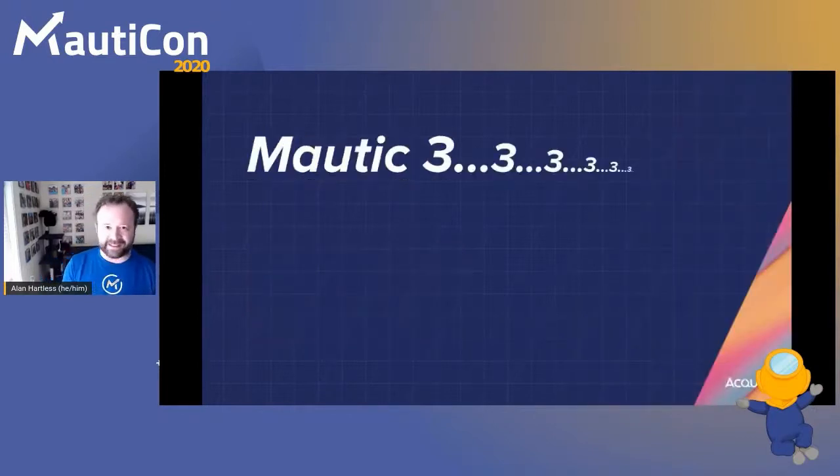So Mautic 3. This is my sad attempt at making a visualization of an echo to emphasize the number three. Discussions on Mautic 3, or M3 as it became codenamed, started in early 2018. Mautic Inc. was seeing some of its largest customers at the time, but we found the code and schema quickly struggled to scale on their own.